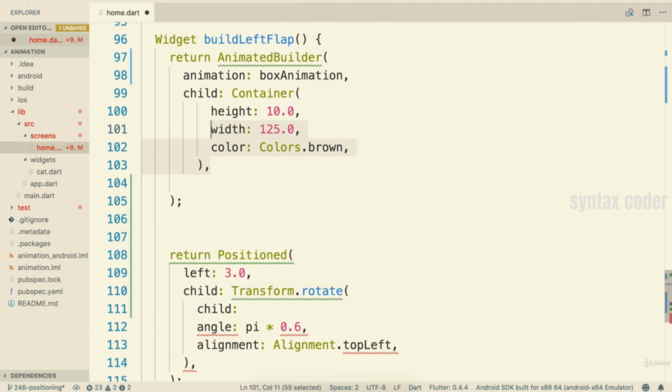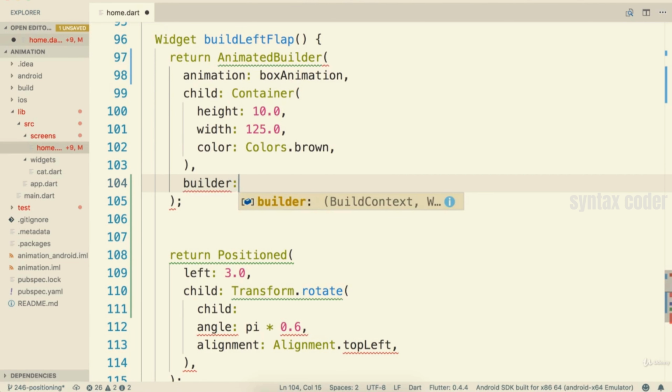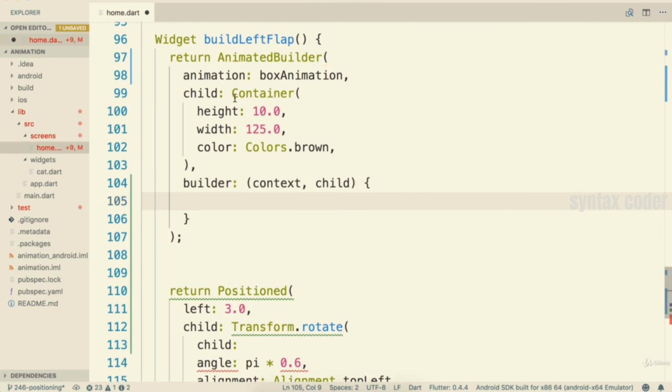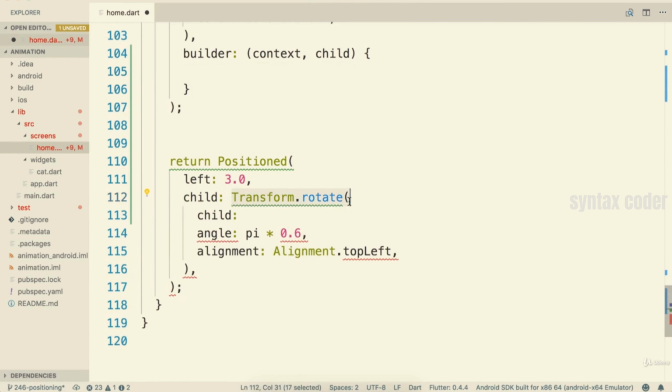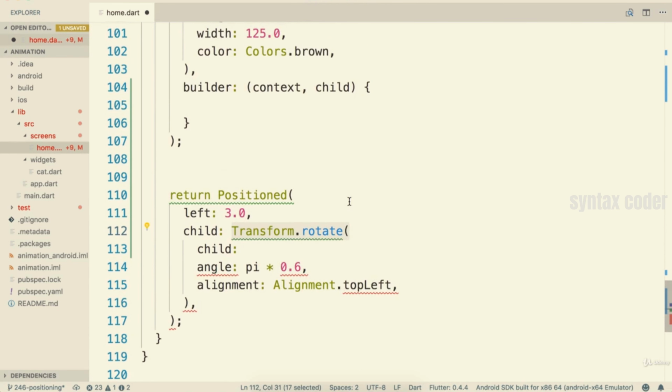Then after that, I will define my builder function, which is going to take my build context, and it's also going to take the child widget that we had just defined. So remember right here, this child argument is going to be the child we just passed in of container. So now inside of the builder is where we're going to create our transform rotate, and we're going to use our animated value to assign a property to angle. So rather than having angle be fixed at pi times 0.6, we're going to say that the value for the angle is going to come from our box animation value.